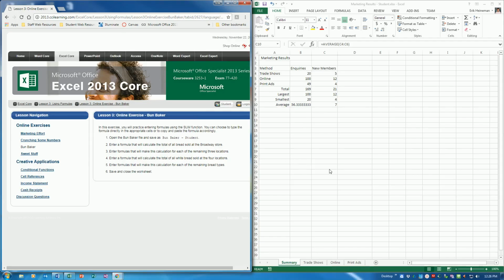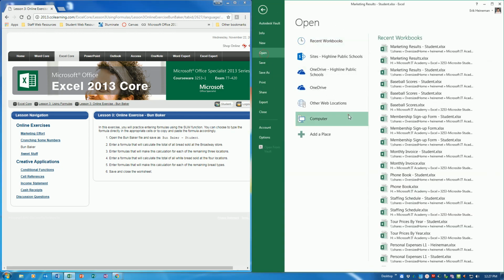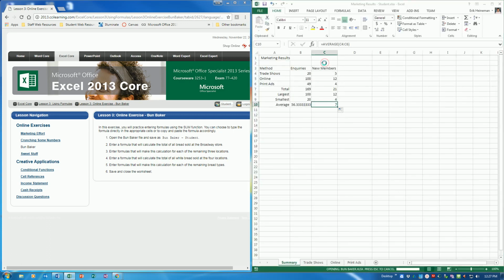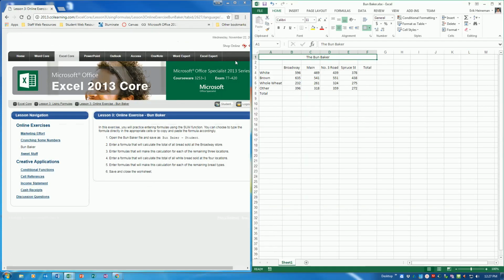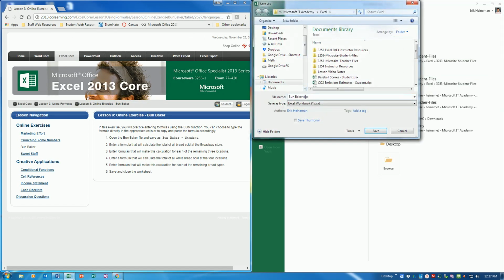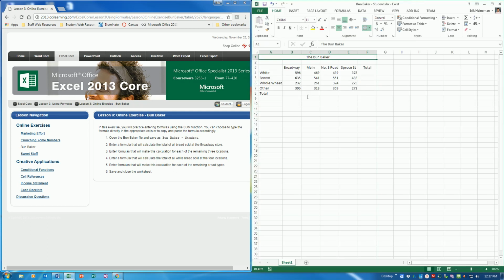So now we're going to get some more practice with the sum function. We're going to open a new file from the microsite student files. And this one is called Bun Baker. And just like before, we're going to go ahead and save this as our student file. And then we're going to start getting totals. We're going to enter a formula that calculates the total for the Broadway store, which we already know is sum. So I'm going to type it in this time.